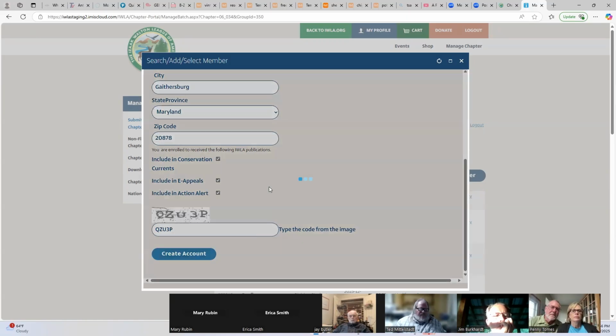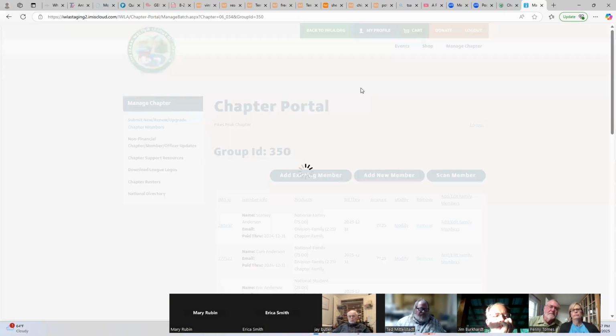I actually really have to ask about this CAPTCHA. It's not supposed to be here. But we won't focus on that for right now. I just want you to see how the rest of the system works.